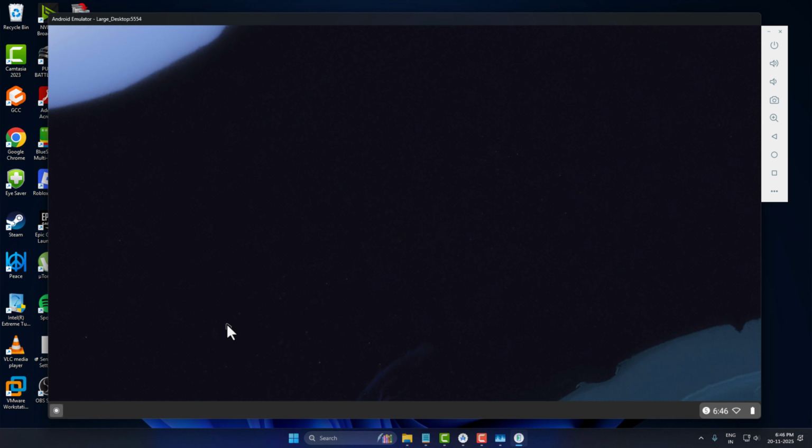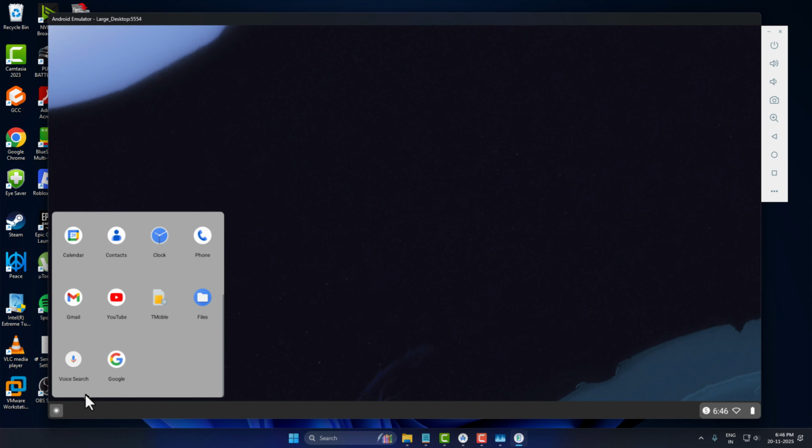And that's it. You have successfully installed and run the Android Desktop Emulator with the new Google Desktop mode on your PC or laptop.